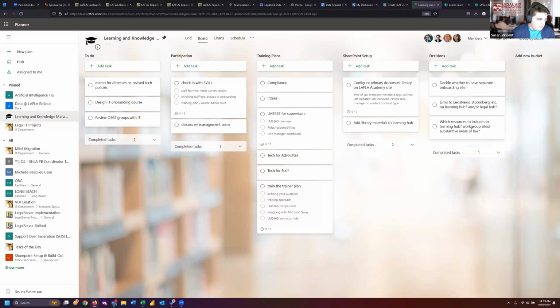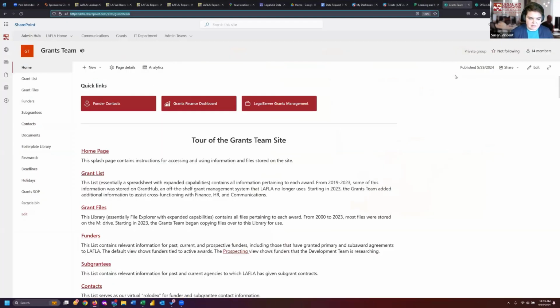Yeah, and lists are that middle ground, right, between a full database and something that is more out of the box and restricted. So for example, we've got our grants team site that we've put together, and we've moved over all of our grants management to using SharePoint lists instead of a designated grants management system, because we just couldn't find a system that met our needs. We couldn't find one that had all the fields that we wanted to track, all the customizability.